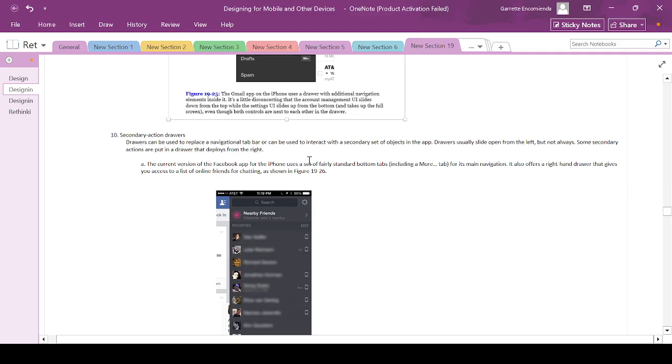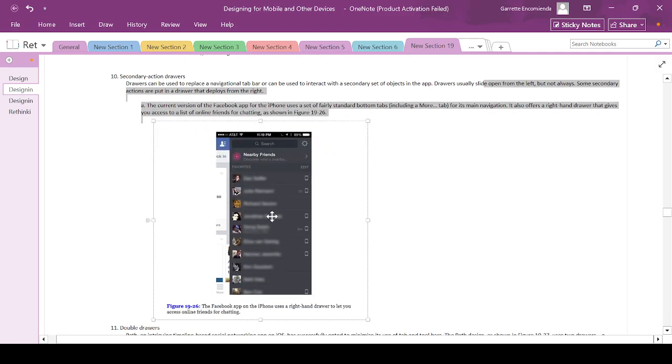Drawers usually slide open from the left, but not always. Some secondary actions are put in a drawer that deploys from the right. So these are the objects on the app that replace the navigation bar at the top of the Android app. So sometimes you cannot go back here on the app in replacement for the navigation bar, but you have a secondary drawer for the secondary objects, such as this current online friends.